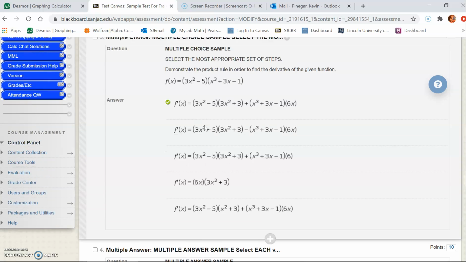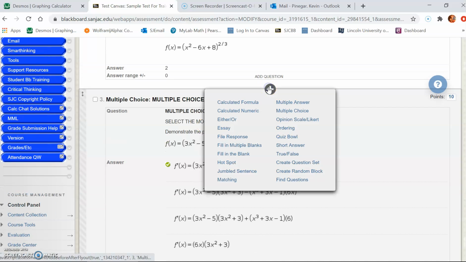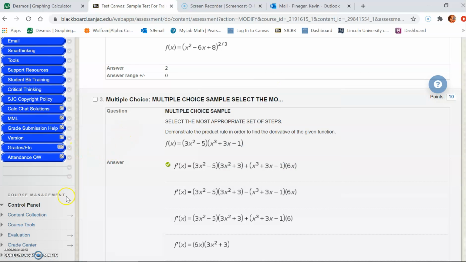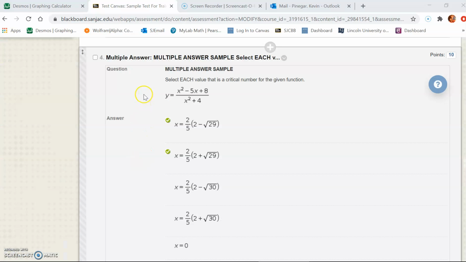Also, if you've got a test created, you can click on this plus button and choose the different question types wherever you want to add the question. Okay, so let's go to the next question type. The next question type is multiple answer. And with multiple answers, there can be more than one answer for a problem.